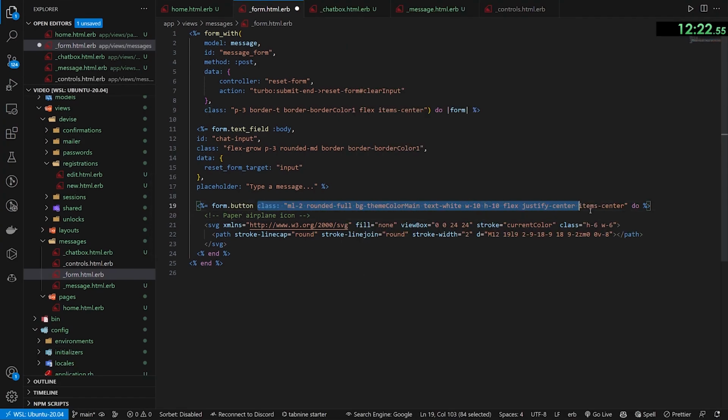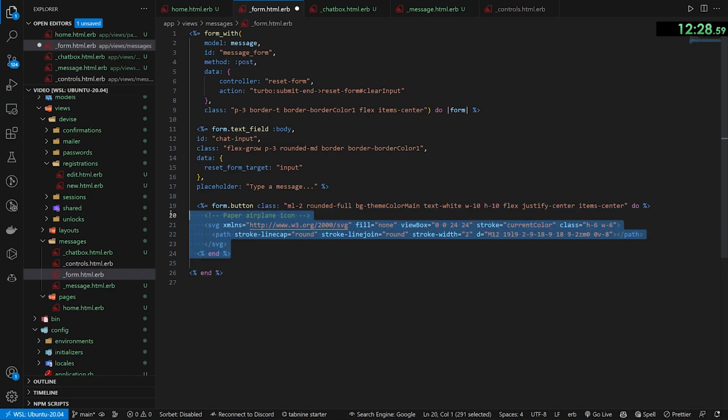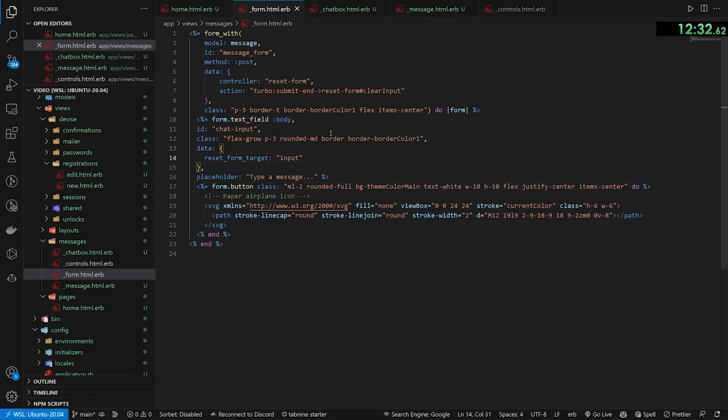So we have a form.button with a bunch of classes. Inside of that, we have this paper airplane icon that ChatGPT made for me. Then we have the end for this form button, and then we have the end for the form. That's the entire form right there. Okay, so that takes care of the front end effectively, aside from the JavaScript.